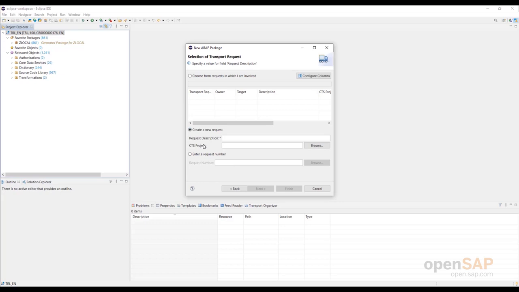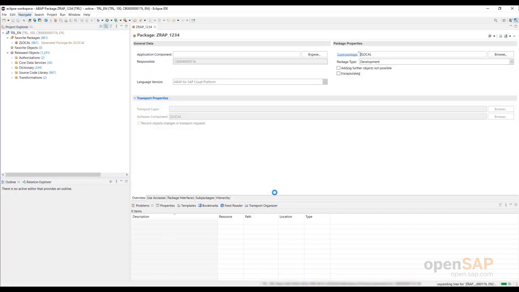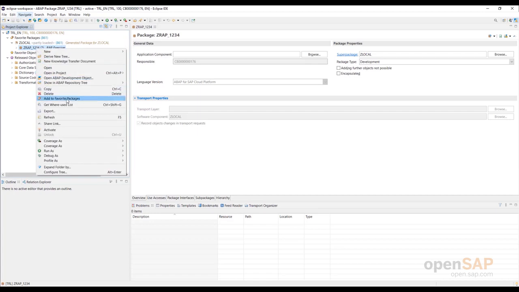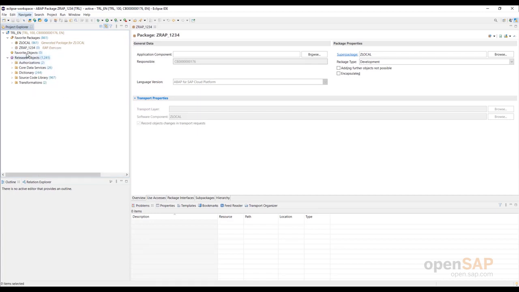Now we have to provide a transport request. If you have an existing one, you can select it or just choose Create a new one, provide a request description and choose Finish. The new package is now created, and as next steps, I will add it to my favorite packages. The package is now added to the list.